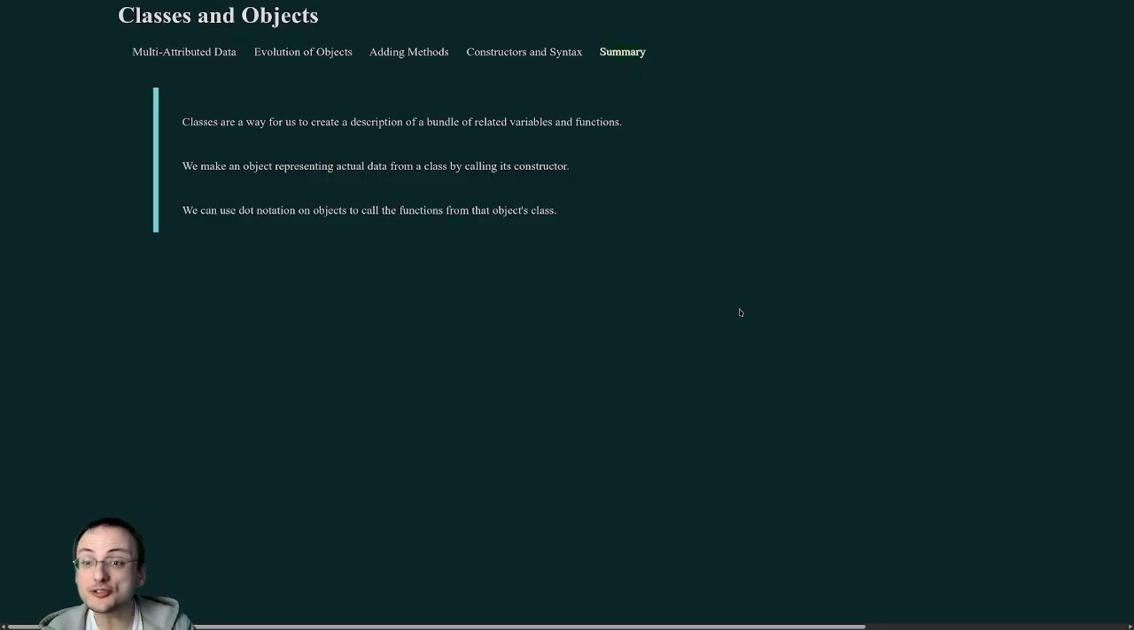And once we've constructed one of these objects from the class, that's when we're able to use our dot notation to access the fields or to call functions that are attached to that object's class. So that is our introduction to objects and classes. And that is actually the last topic that we have in Python.